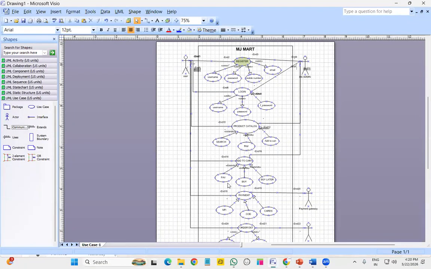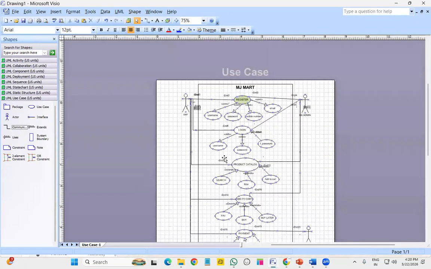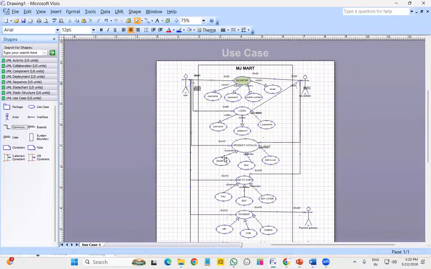For example, here you can see the filter. For the filter also, you can describe the other essential use case, and you can mention which filter he needs to choose. That will be considered as extend. So this is how we draw the use case diagram to make the development team understand.